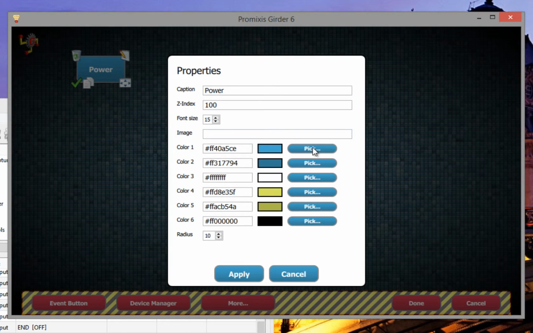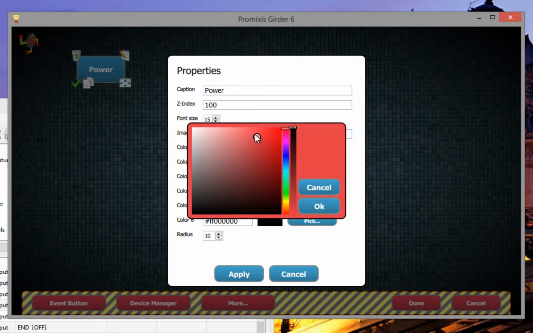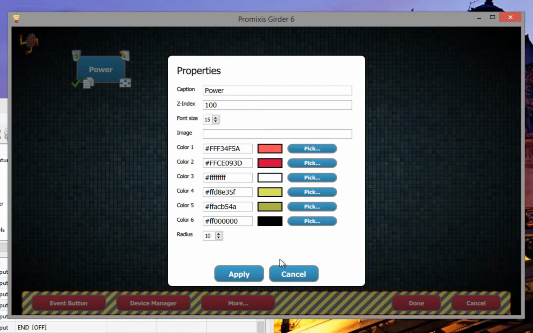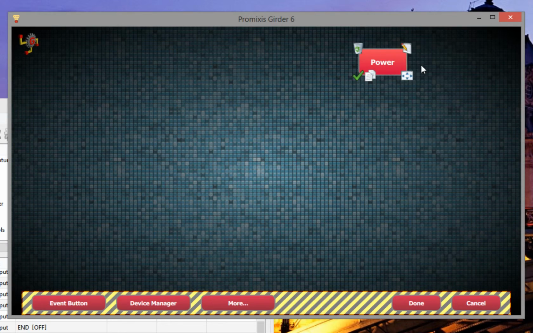So let's add the power button for the cable box up here, there. And we give that a red color. It's kind of appropriate for power, I guess. Another red, a little darker. There you go. Power, there. Put it right there.